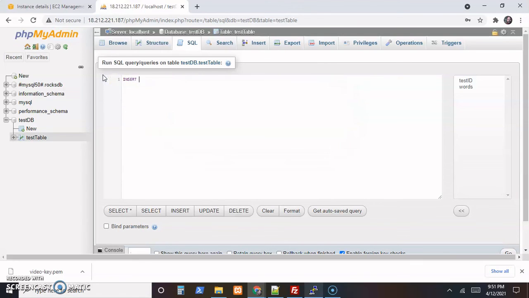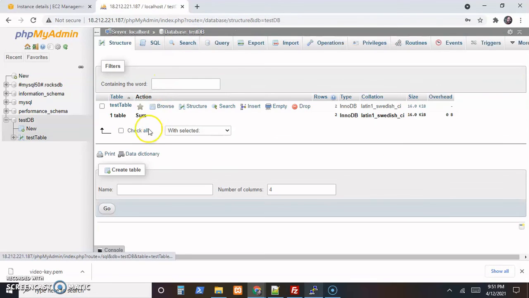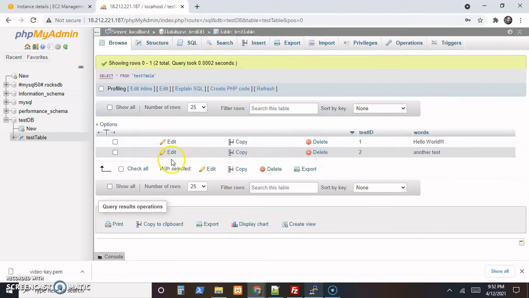Insert into table, in the words column, the values, another test. And run that. Looks like it went in. Come back up here. One table. Looks like it has 2 rows filled out. We go ahead and go in there. Yep. Both our tests came in. The ID is auto incrementing, so it looks like everything's set up to use phpMyAdmin to do our database stuff.